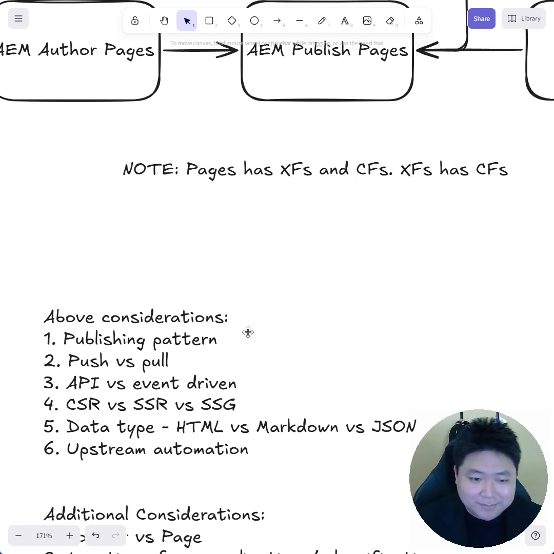Adobe Target is a good example of a browser making a call to Adobe Target and using client-side rendering to render the content. Number 5, you probably noticed the data type. In this quick call, I talked about HTML, Markdown, and JSON. And number 6, in headless content, it is not uncommon to have upstream automation so that your content fragments and experience fragments can be created automatically.